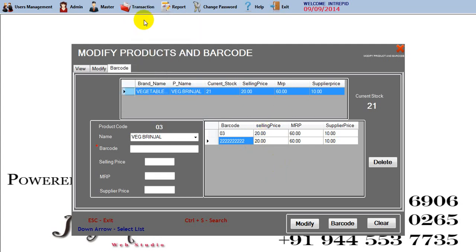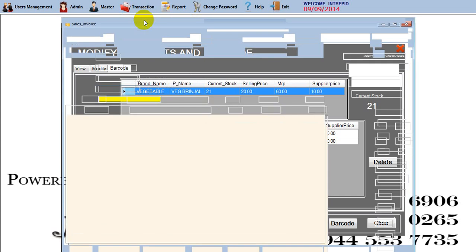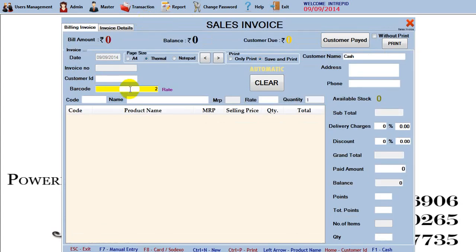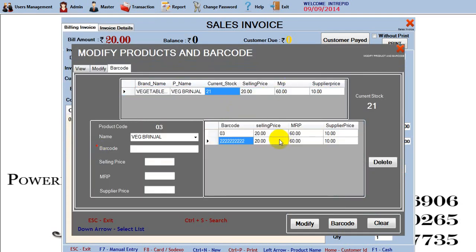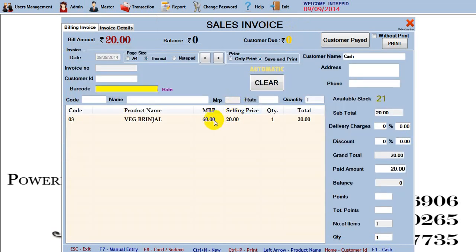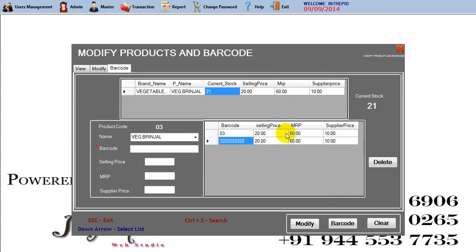I'm going to check whether this is added or not. I'm just going to billing and adding 10-2. I'm going to press enter. You see brinjal, this brinjal is coming here. This brinjal came here with a selling price of 20, and the MRP is 60. Yeah, it's correct. Like this you can add unlimited barcodes for a particular product, and if you don't want this, you can delete this.